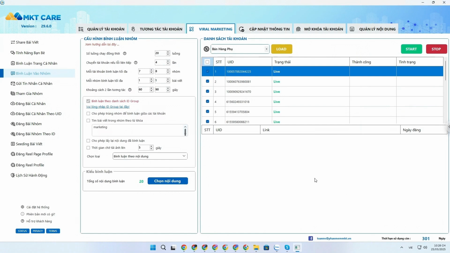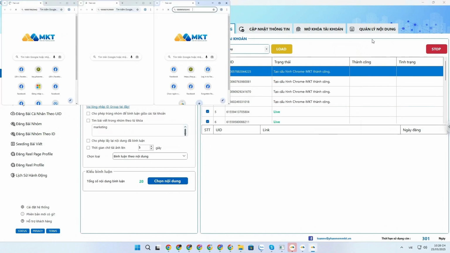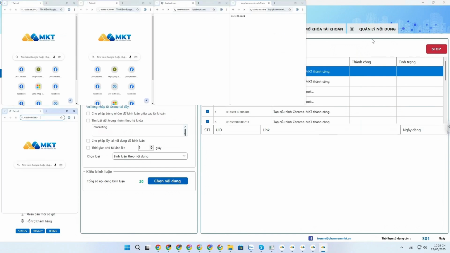After everyone has provided enough information, you press start and it will automatically open the tabs and perform the action of commenting in the groups to assist everyone. It opens the tabs and performs the action. The action is to comment in the groups to assist everyone.